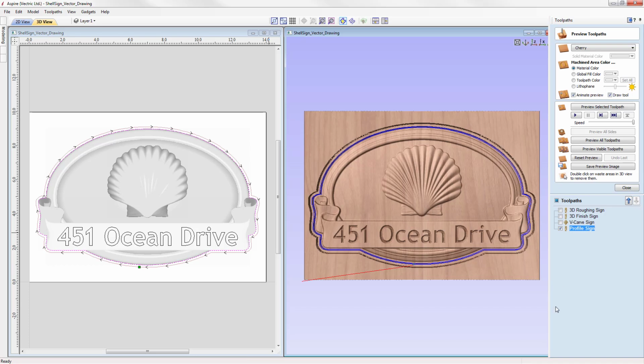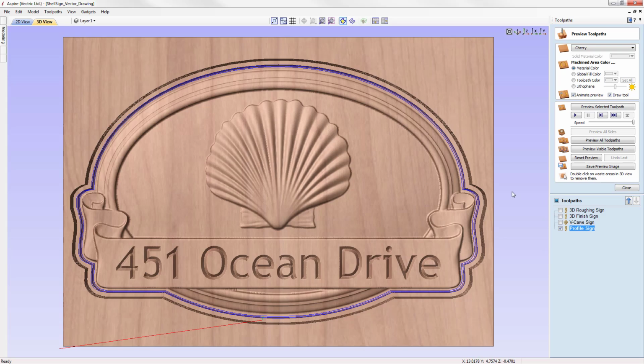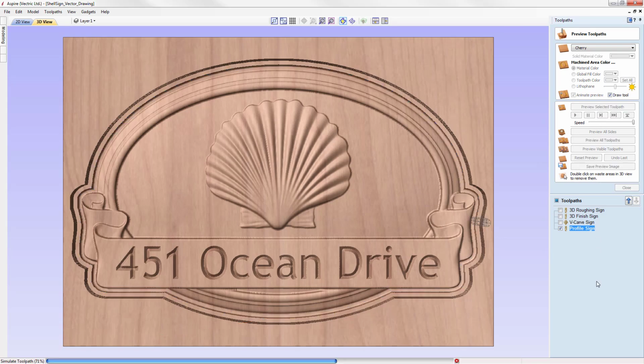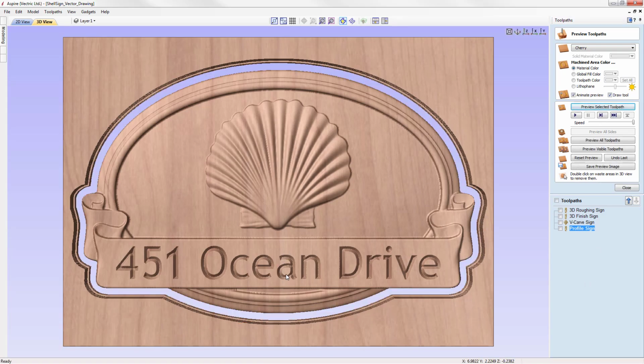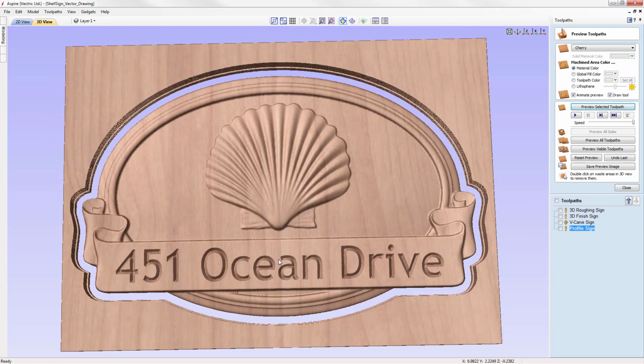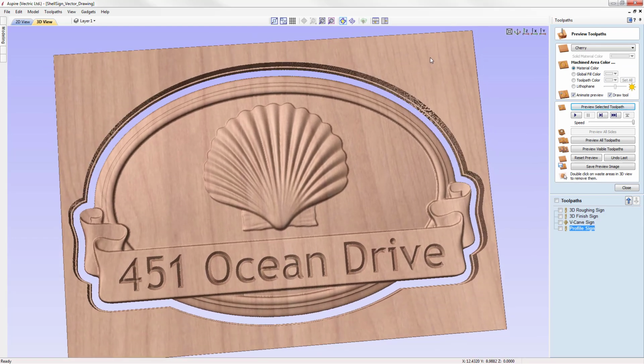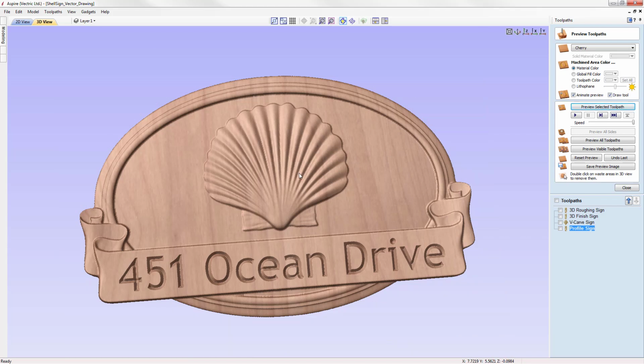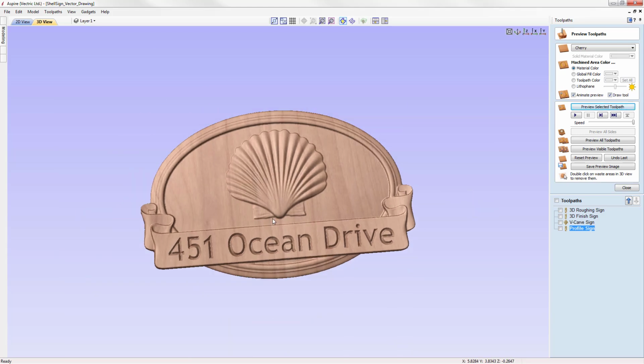That will open up the preview toolpaths form. We could maximize the 3D view there. We could preview our toolpath, and that would be our cutout part. I can double click on this area here, and that will delete the waste material, and there we have a better view of what our sign will look like when we come to cut it out.